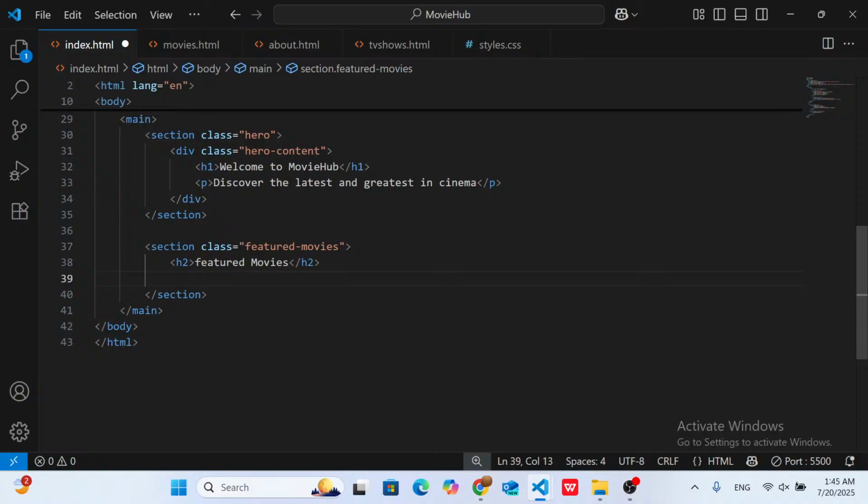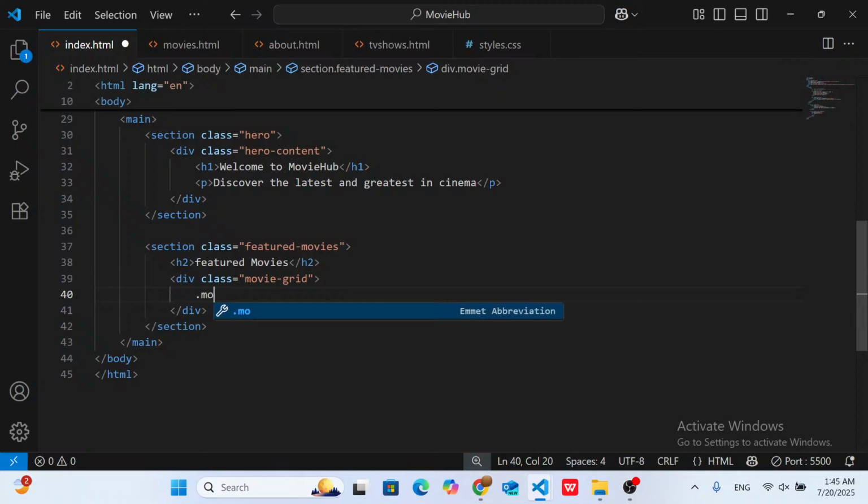Then after the title, I'll be wrapping the cards inside a grid. I'll be giving it a class of movie grid. Then inside the movie grid is a container that contains all the cards together. Then inside the movie grid, I'll be having another container for each card, which will be the movie card.